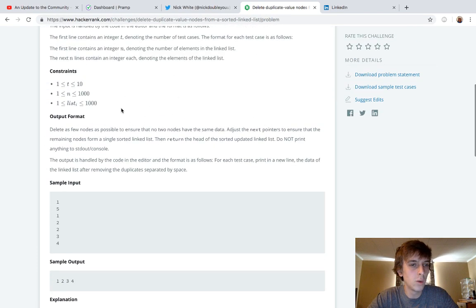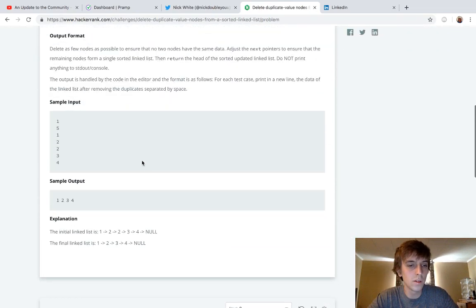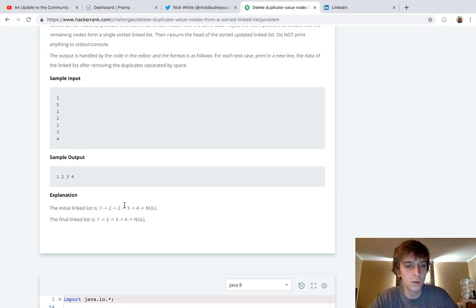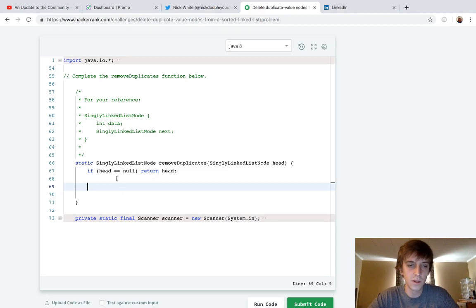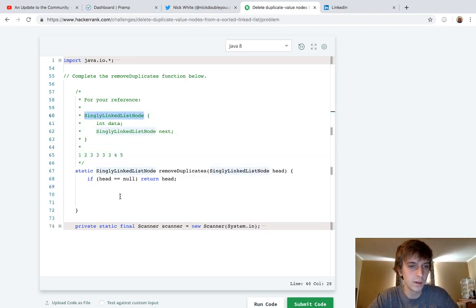And now what we're going to want to do is handle the rest. So what does this mean? If we're given 1, 2, 2, 3, 4, we want to output 1, 2, 3, 4, right? Remove that duplicate. So how do we do that? Well, we're going to loop through the list. Obviously, we have to loop through the list. I'm going to put one of my test cases that I'm going to explain later. It's a pretty simple problem.